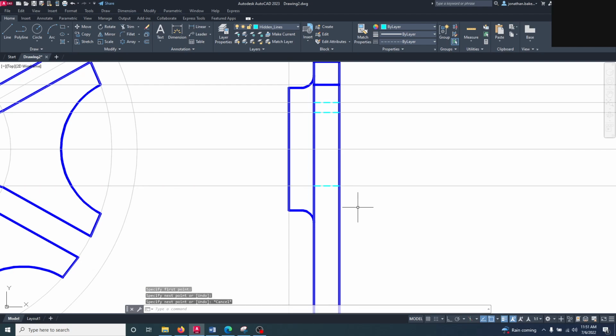Now, if you notice that my hidden lines look different than yours, click and highlight and type in LT scale. This will pop up. Yours will most likely be set to 1.0 and it'll look like that. I like a few more tick marks in mine, so I go LT scale and I do 0.5.